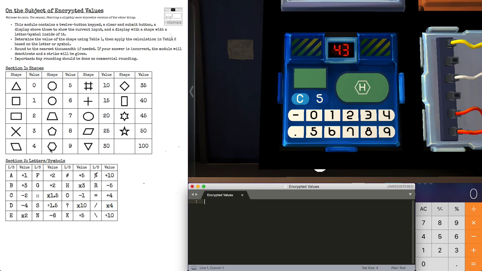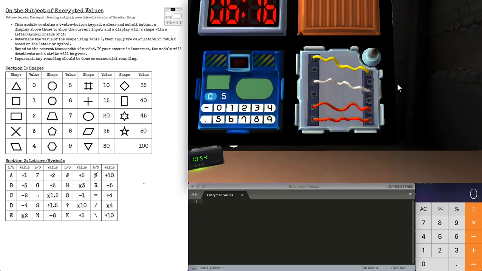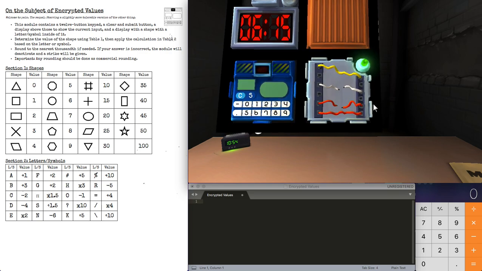Here we have a hexagon and a hotel. Make sure that this letter is matched to the value and you don't do it the other way. No, make sure that it always goes from left to right. We have 9 times 3 is 27. That's about all there is to Encrypted Values.